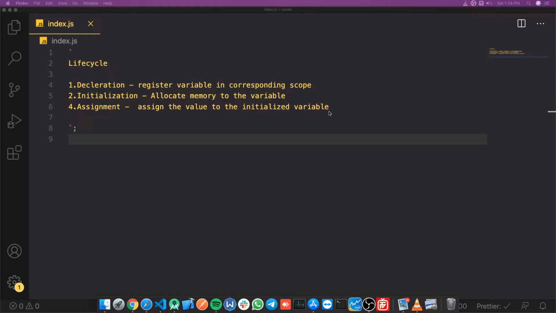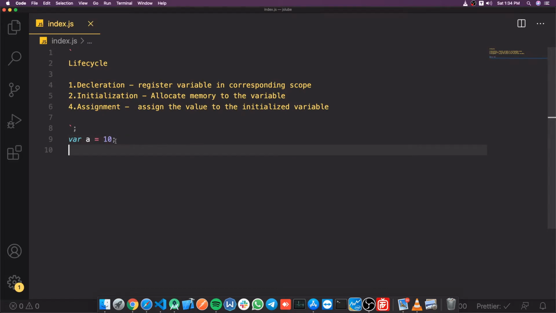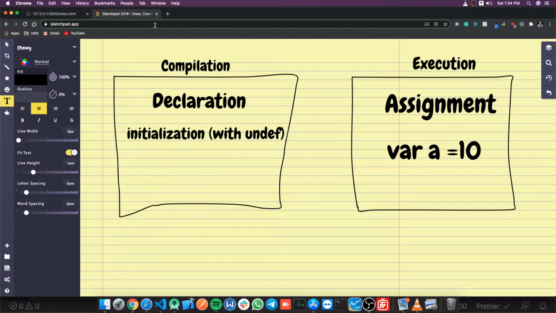In declaration, we register the variable in the corresponding scope. That is, if you have defined a variable inside of a function or a block, then it is registered inside of that block or function. Then initialization happens. In initialization, the memory is allocated to the variable from the heap, and in the last step you assign the value to the initialized variable. Like if you have created this variable and give it a value of 10, it is assigned at the last step. So to visualize it, I have created a sketch here.